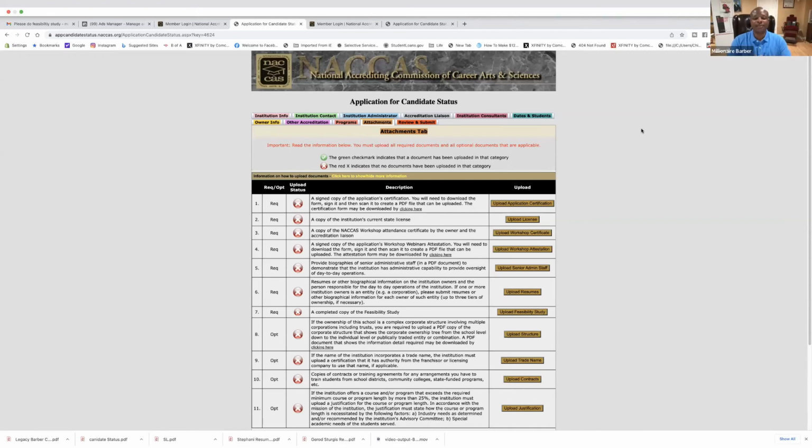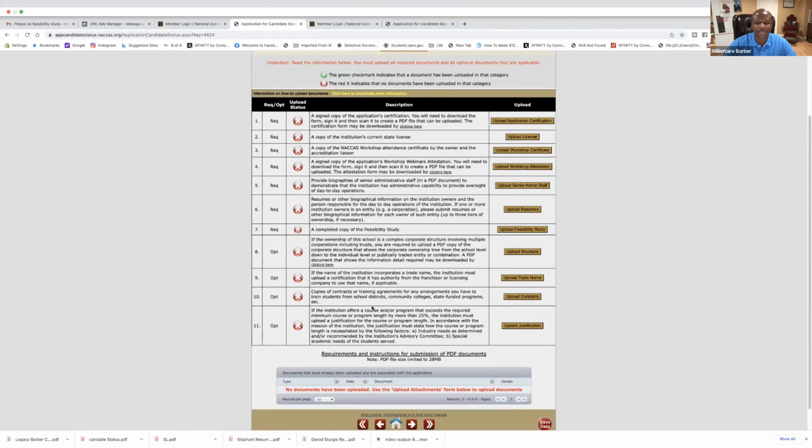Okay, we put all of our programs in from the previous page. We save the data, click the arrow, and we move to the next page. Now, there's several documents that we have to upload here. The first one is going to be the certification. I'm going to show you what all of these documents look like, and then I'll upload them.